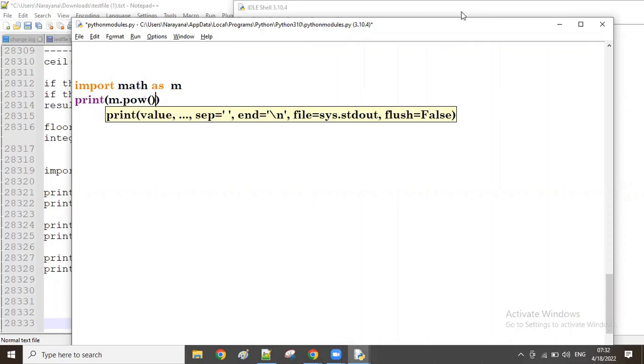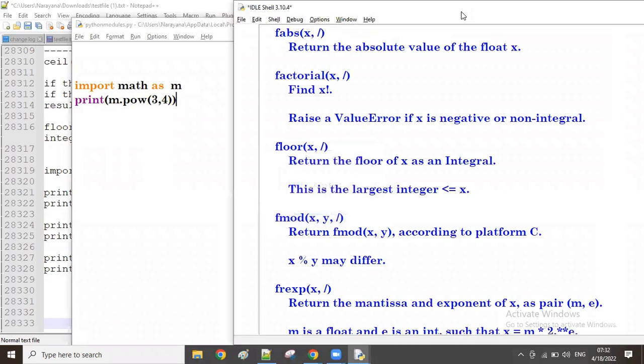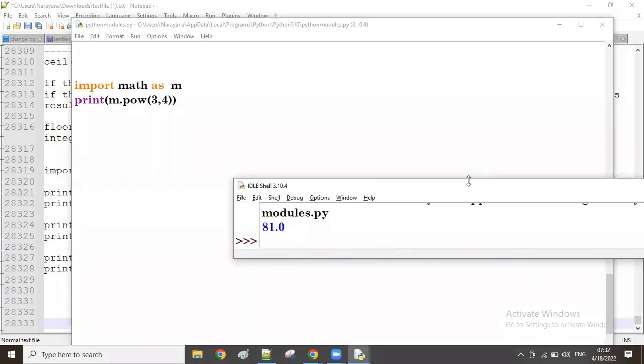I'm giving, suppose, 3, 4. Then 3, 4. How much? 3 power 4, right? 3 power 4 is 81.